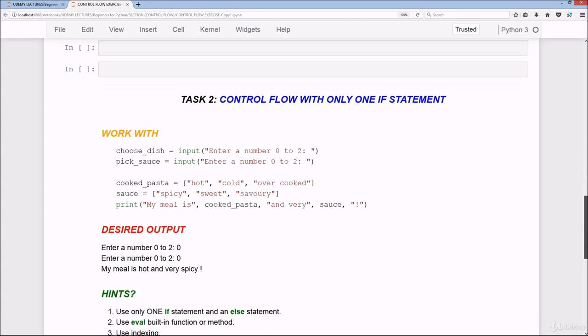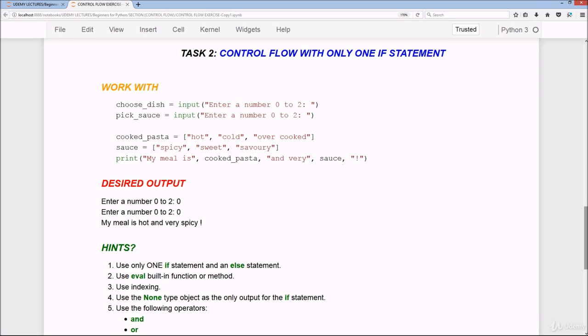Okay. And then our second and final task is control flow with only one if statement. So what I want you to do is work with this code here, and you have 2 inputs. It's going to be asking for a number between 0 and 2. Then you have these 2 lists here that you're going to be working with, cooked pasta and sauce, and then you've got to print out my meal is something and very something. So say for instance it could be my meal is hot and very savory as an example.